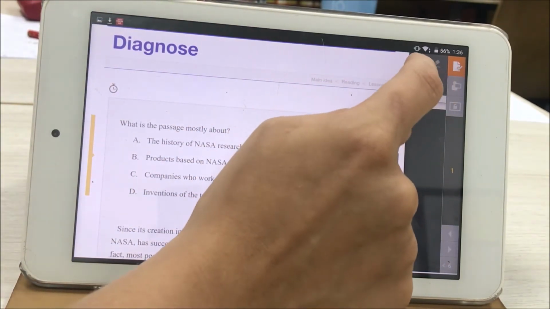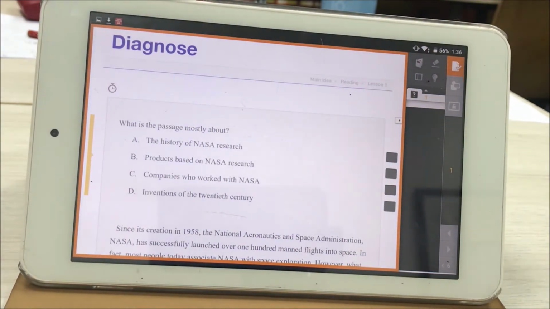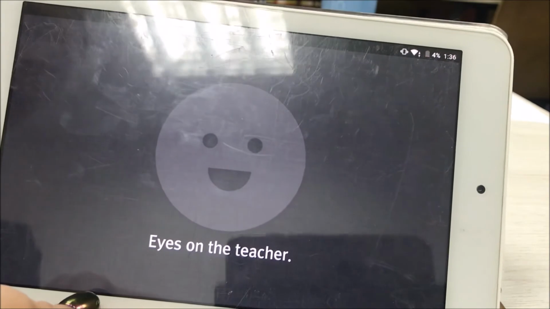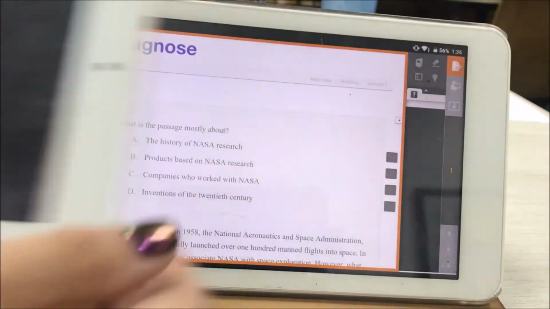The next function to look at is the book here in the right. This is called Eyes on Teacher, and once you press the book, the student's tablet will then come up like this and they'll have Eyes on Teacher and they won't be able to see the screen. Once you undo, it will return back to normal.